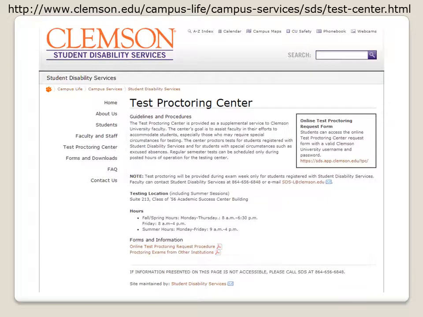Please remember, if you have any questions, you can always visit Clemson Student Disability Services website. If you do a search for Test Proctoring Center, this will take you right to their webpage. This is where you can review the guidelines and the procedures. Please take your time and read the instructions carefully. If you have any questions, please don't hesitate to contact us.